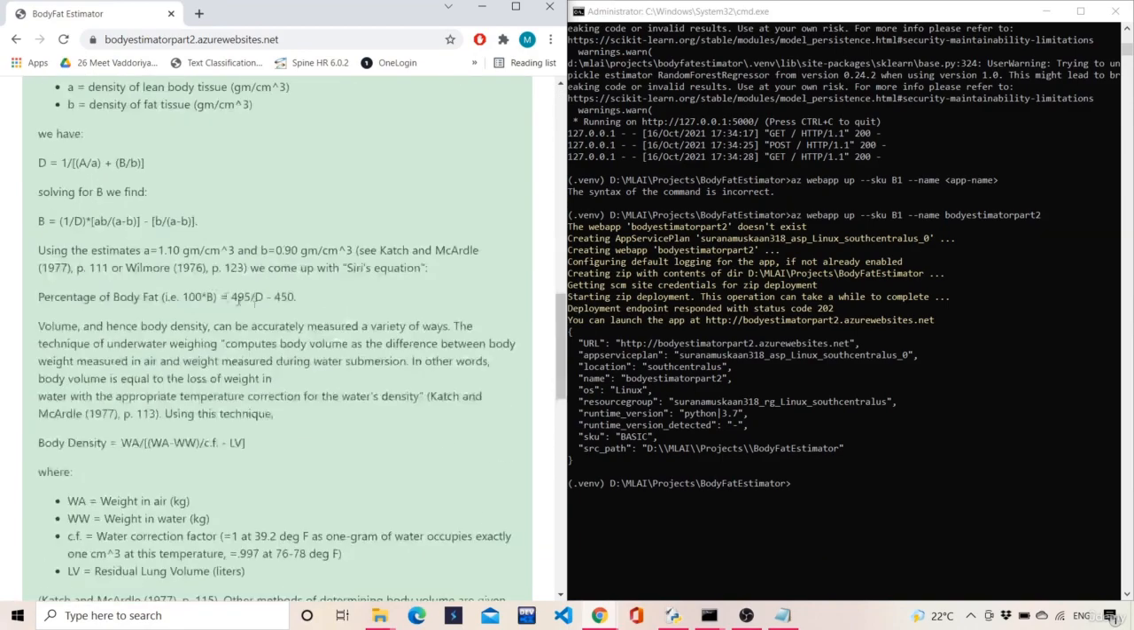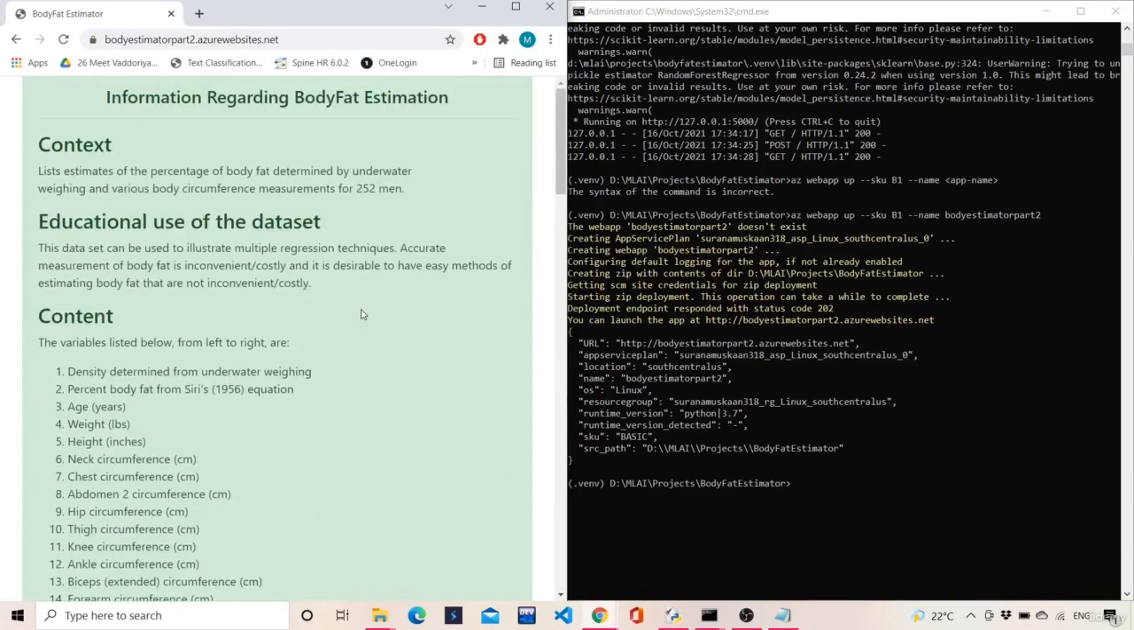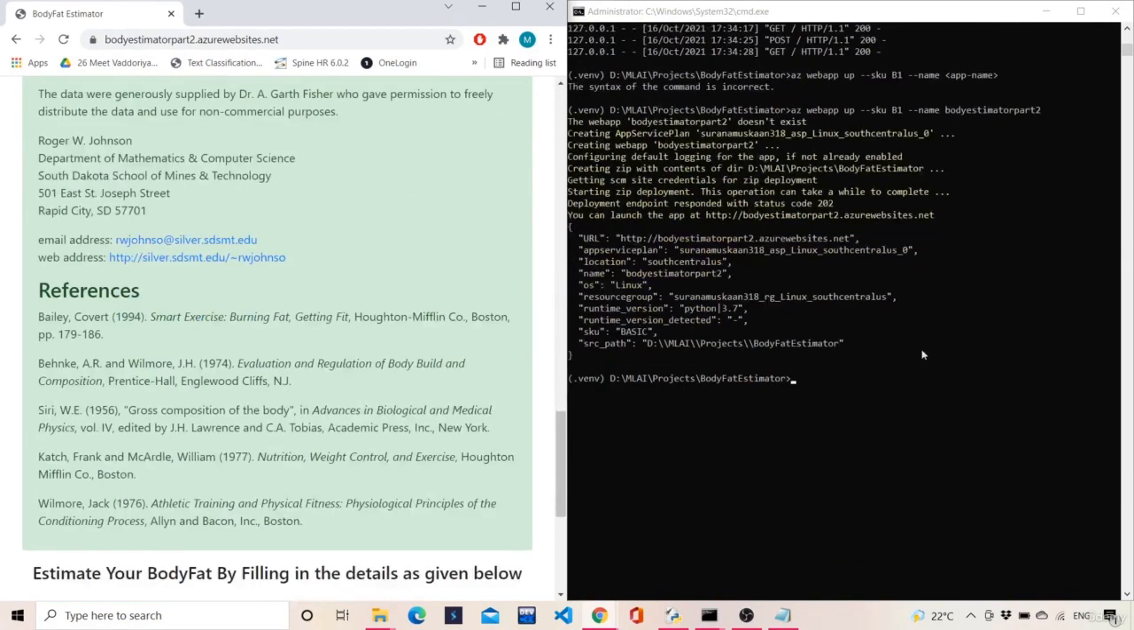So I hope you enjoyed this deployment series of deploying the full stack data science web application on Microsoft Azure. Thank you.